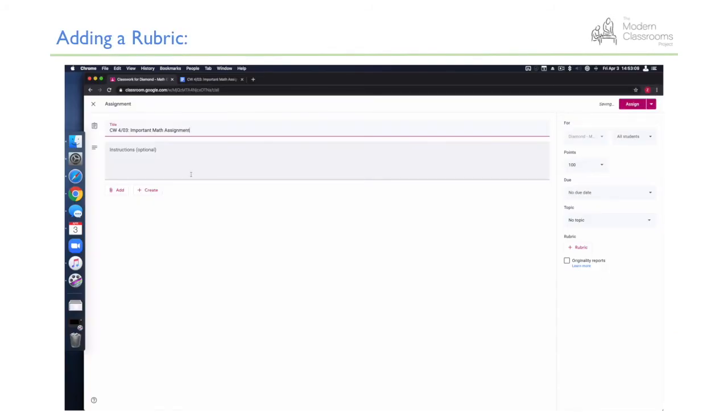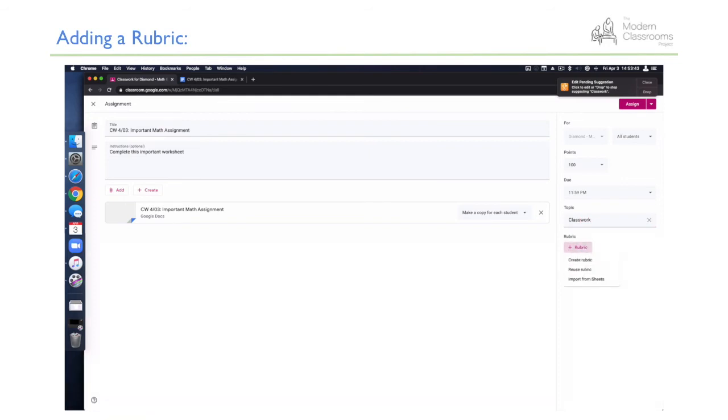I'll start by creating a regular assignment the way I normally would, and I'll attach a worksheet I already created in Google Docs. I'll set up my assignment with points, a due date, a topic like I normally would, and then I'll find this option to add a rubric underneath those settings. When I click it, I have three options: create rubric, reuse rubric, and import from sheets. We'll start by creating one, and I'll touch briefly on the other two options later on.